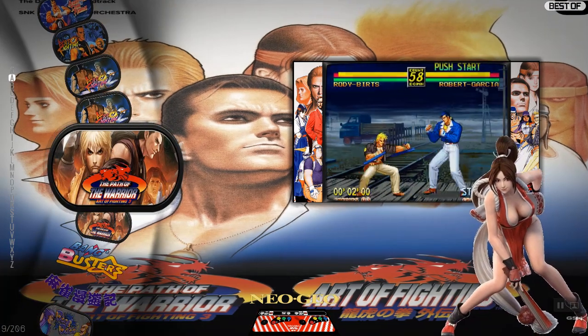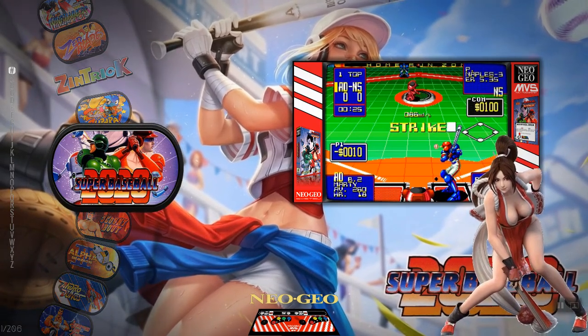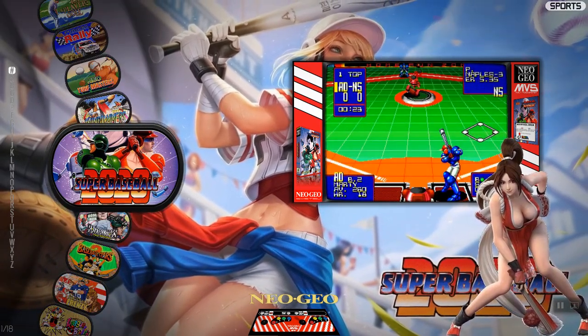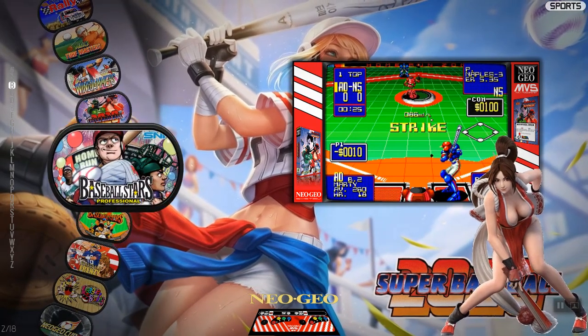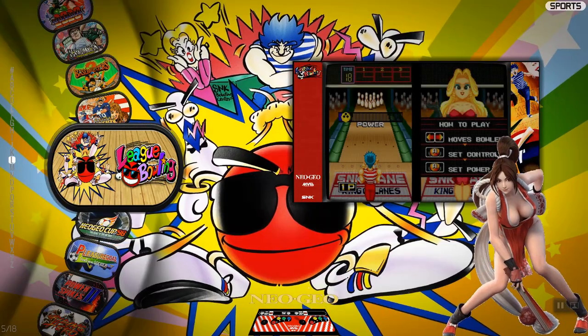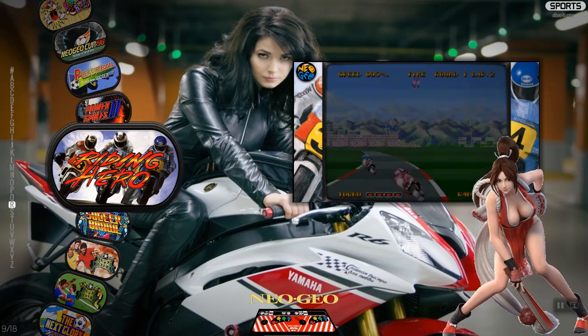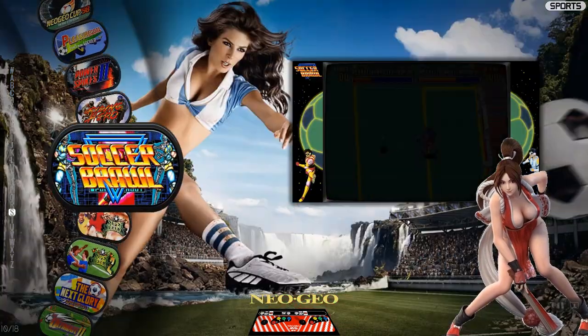Now if you press the Y and press Y again, it says sports. So now you get nothing but sports. Okay, you got 18 sports games. So I got it set up where it just gives you sports games.